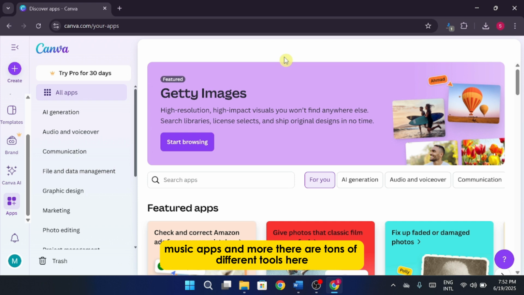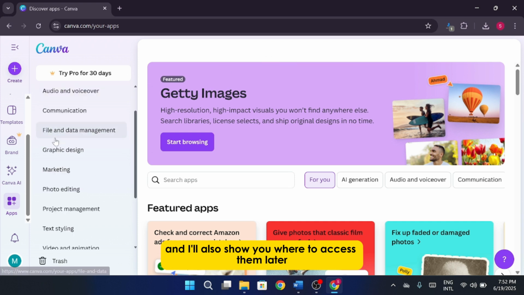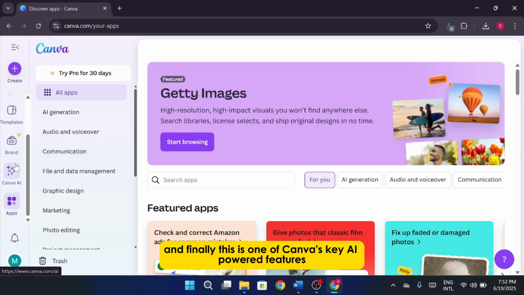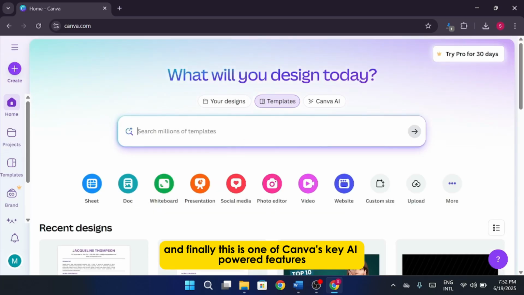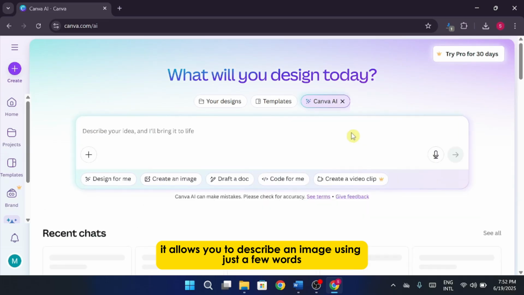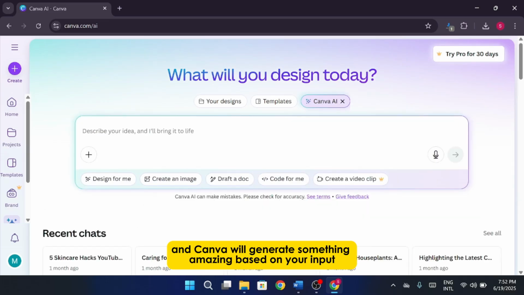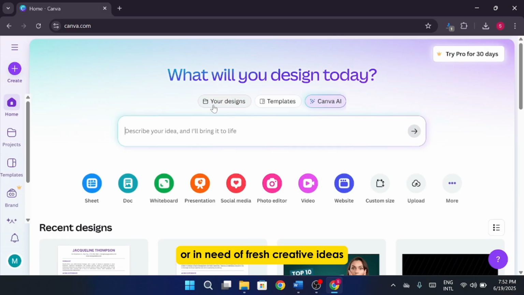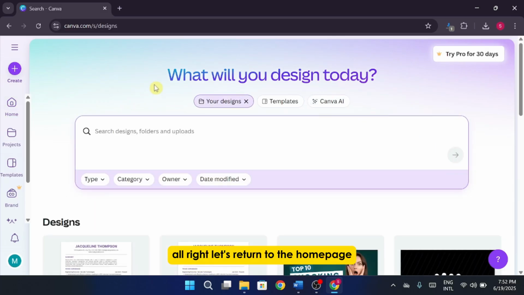There are tons of different tools here, and I'll also show you where to access them later directly from inside the editor. And finally, this is one of Canva's key AI-powered features. It allows you to describe an image using just a few words, and Canva will generate something amazing based on your input. It's a fantastic feature to use when you're brainstorming or in need of fresh, creative ideas. All right, let's return to the homepage.